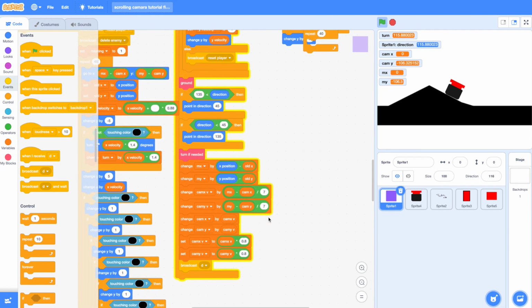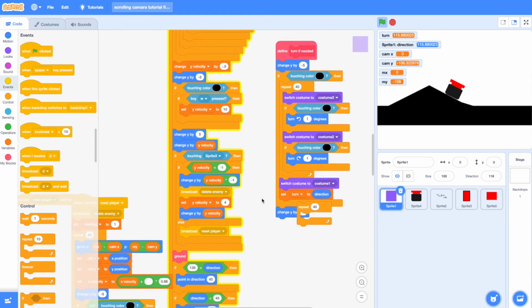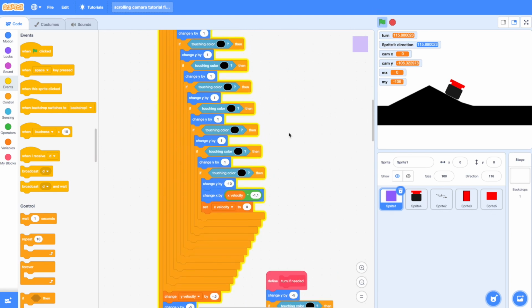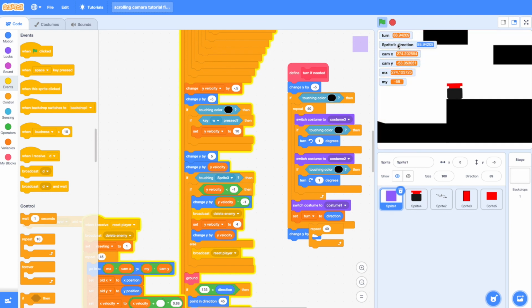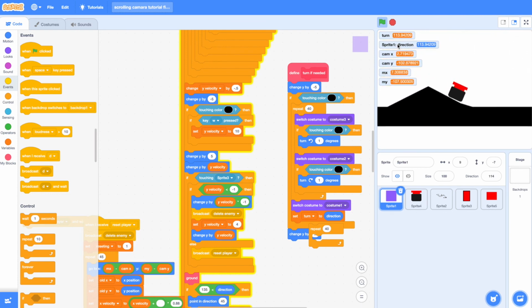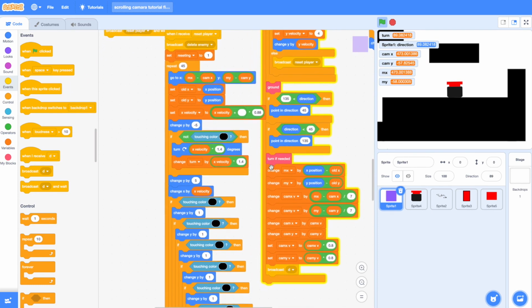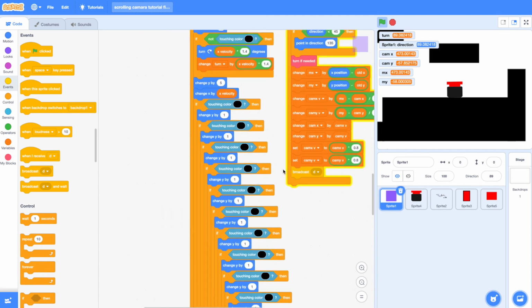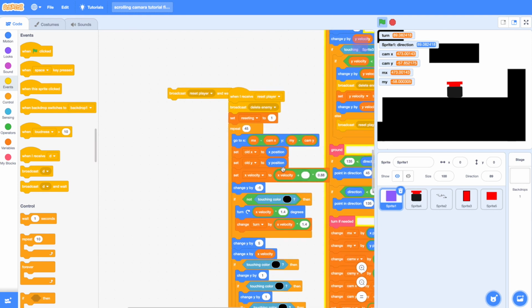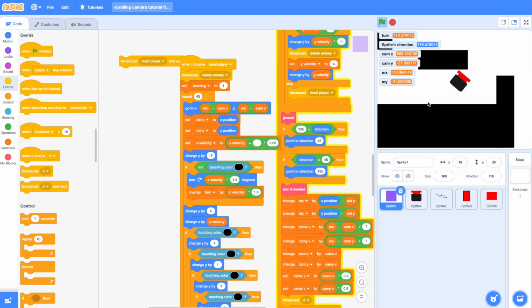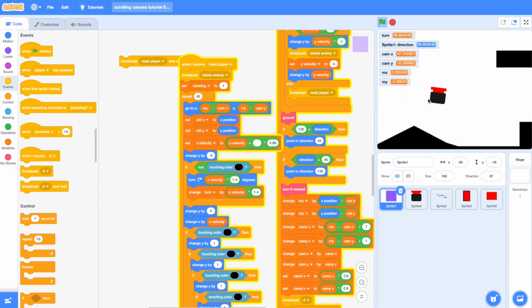So now we need to actually make this work. So basically, it just falls through the ground for a while before it dies. So that's something we also need to fix. I don't know where that's coming from. So yeah, this is now the dying animation.